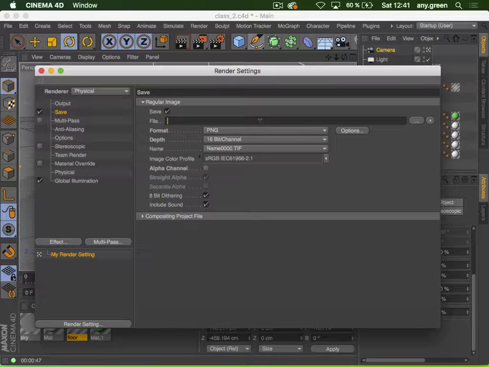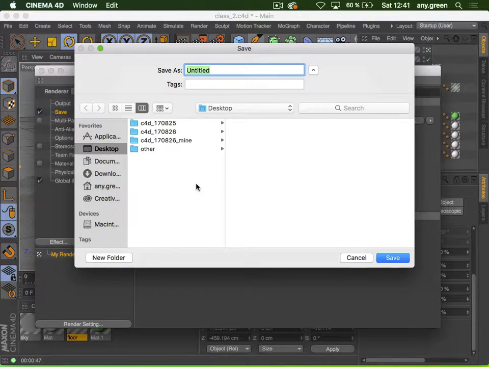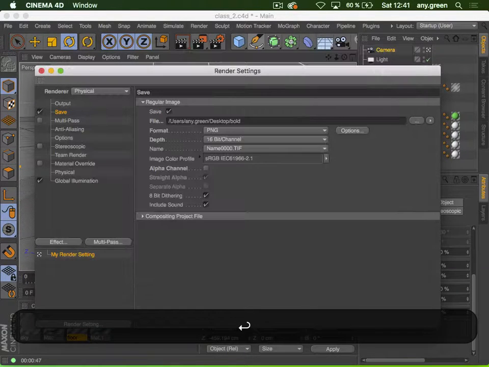Then we need to define where we want to save this file. So we click on the dot dot dot, maybe put it on the desktop, and call it bold.